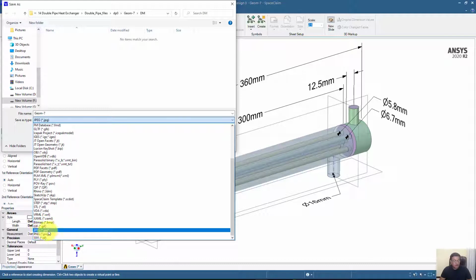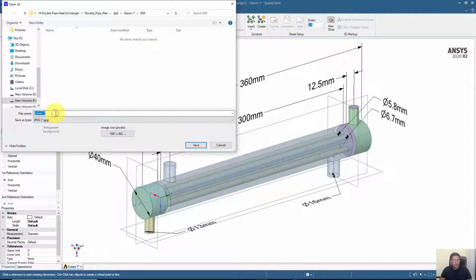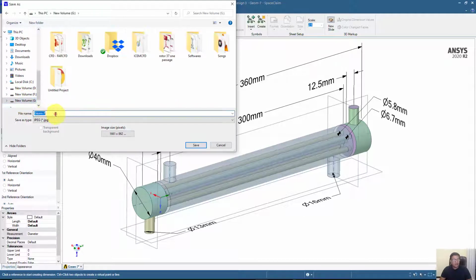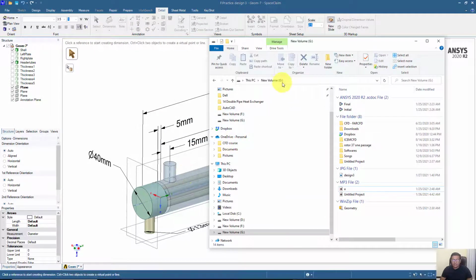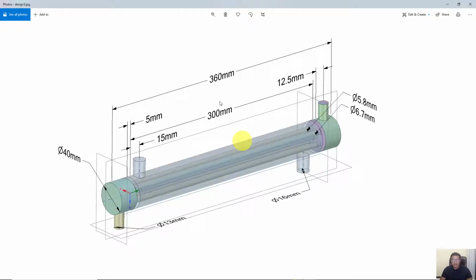Let's say I prefer the JPG image, and put in the name and select the directory. Let's say this is my design 3, and if I go to my G drive, I can see that we have the design 3 file. Double click the file, and you will open the file with this model with the dimensions. So this is all about this design number 3, and in the next video we start with design number 1.